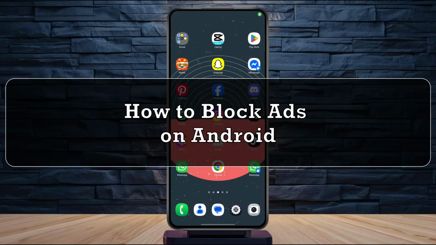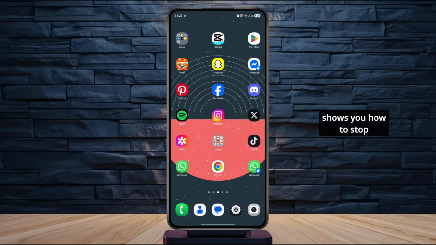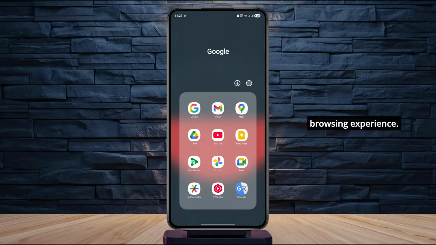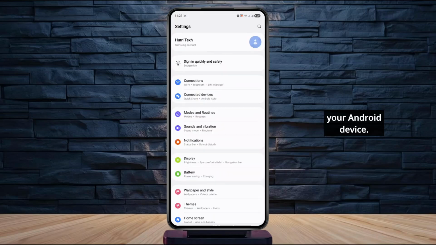How to block ads on Android. This tutorial shows you how to stop annoying ads and pop-ups on your Android device for a smoother browsing experience. First, open the Settings application on your Android device.